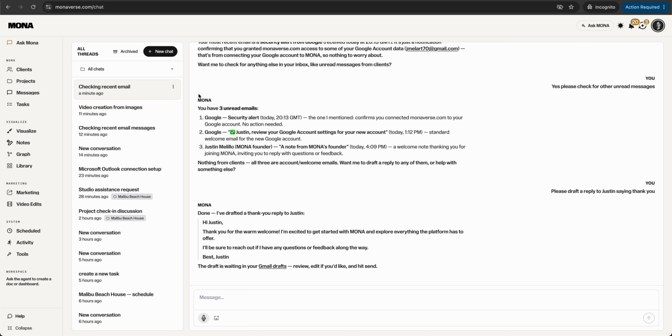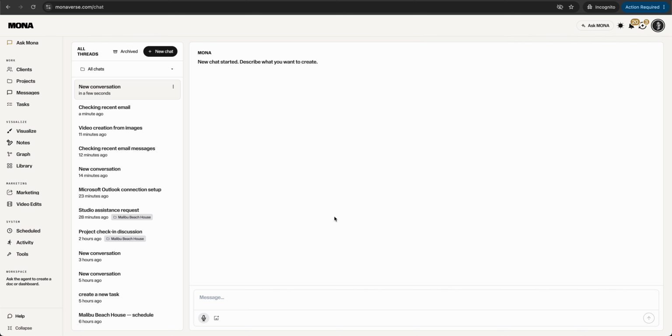Another powerful automation here, once you've gotten it connected to your email, is you can ask it to check your email every so often and auto draft replies. So I can say, please check my email every hour and auto draft replies to only the important messages. Message me here if there's something you want me to look at, and hit send on.